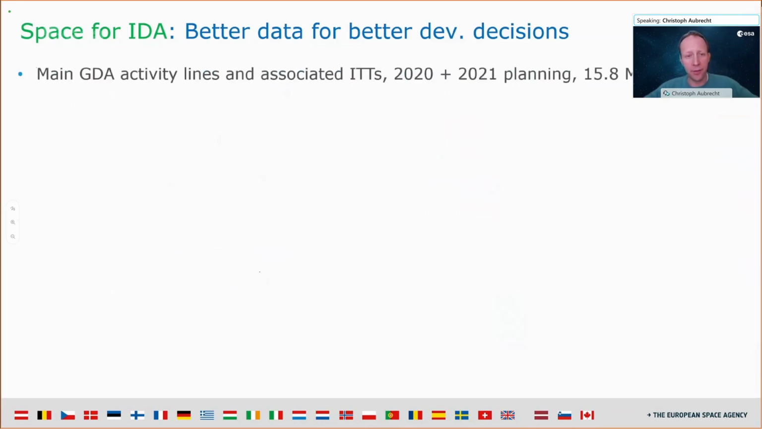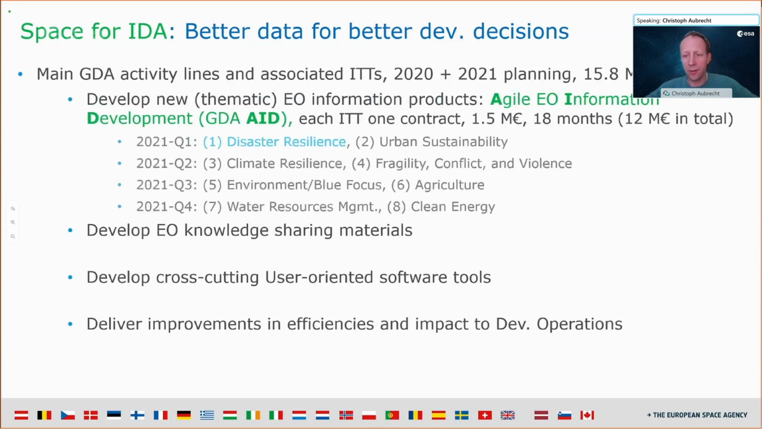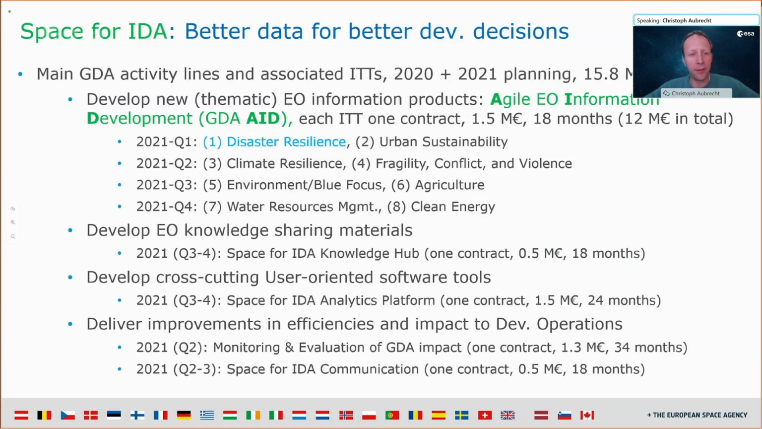On the ESA side, so what is industry expecting here? We have a very ambitious work program and schedule of ITTs to be released over the course of the first year, and you see them listed here. So we have a main activity line under GDA to develop new thematic Earth observation information products. We call this activity line Agile EO Information Development. And we have 8 ITTs planned to address that, 8 thematic areas with 1.5 million contracts, 1.5 years each. And they will be spread out over the course of calendar year 2021, 2 ITTs each quarter.